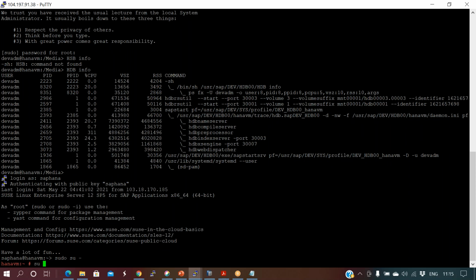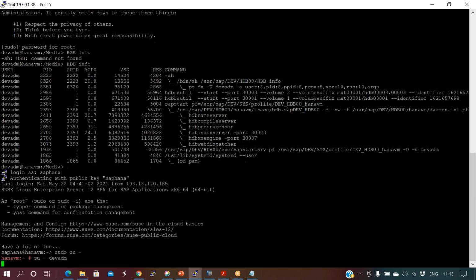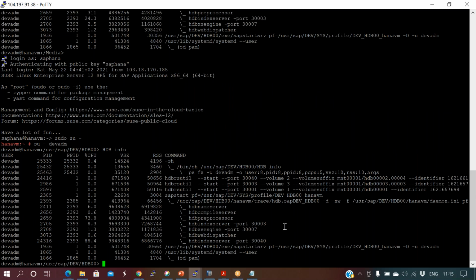The SID is dev ADM, and there you have to execute HDB info. If you see here, how many index servers do I have? One index server, two index servers. This is the port and this is the port. One index server, two index servers, so that means I have two tenants in my HANA system. By looking from the OS level, you can easily identify how many tenants you have in the HANA system. Like this you can check from the OS level as well.